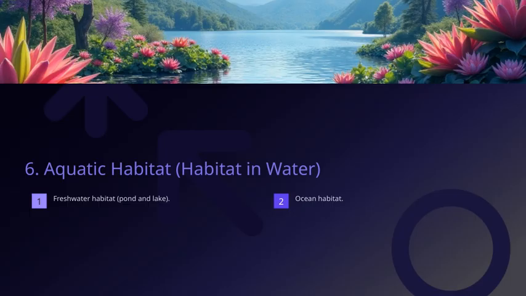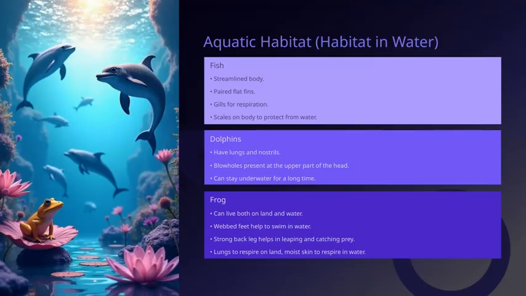Both freshwater and ocean habitats highlight how important aquatic environments are for biodiversity and overall health of our planet. They remind us of the need to protect these vital water-based ecosystems as part of our broader conservation efforts. Now let's take a closer look at aquatic habitats and the creatures that live in water.